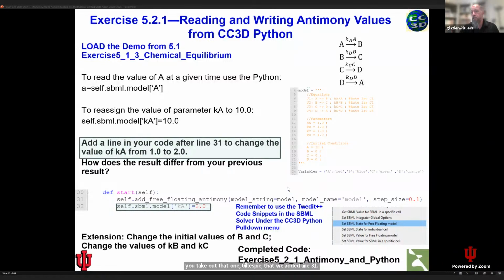And we're going to add an overwrite where we change the value of a rate constant in the simulator. So here was my A goes to B, B goes to C, C goes to D, D goes to A chemical equilibrium model, and I've got Ka, Kb, Kc, Kd all equal to 1. And now in my start function, I'm going to add that model. And then I'm going to add a line 32, which says self.sbml.model, square bracket, quote, Ka, end quote, square bracket, equals 2.